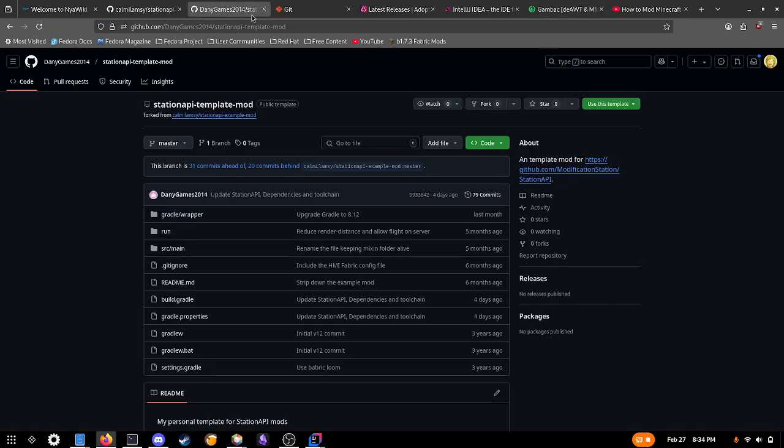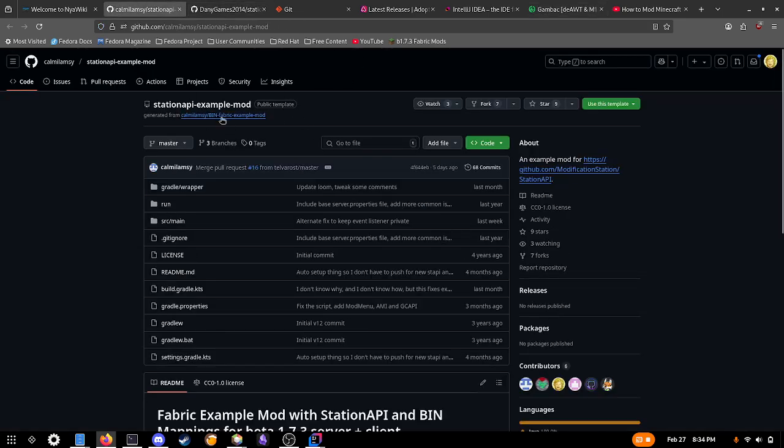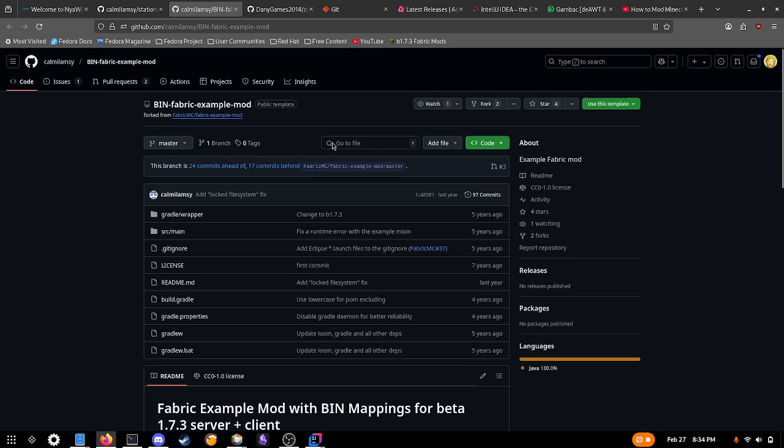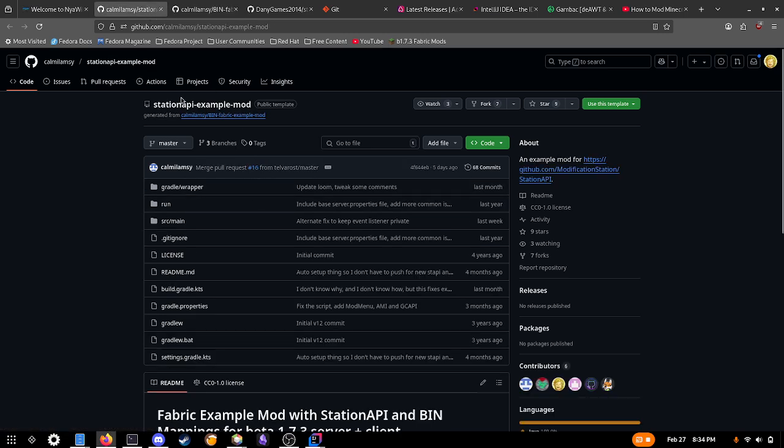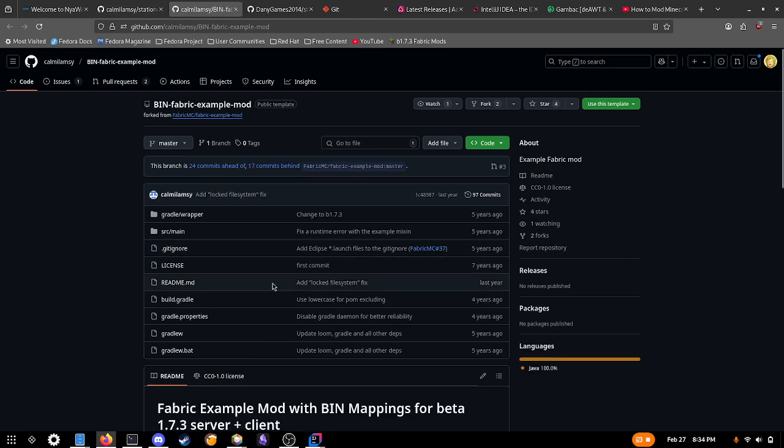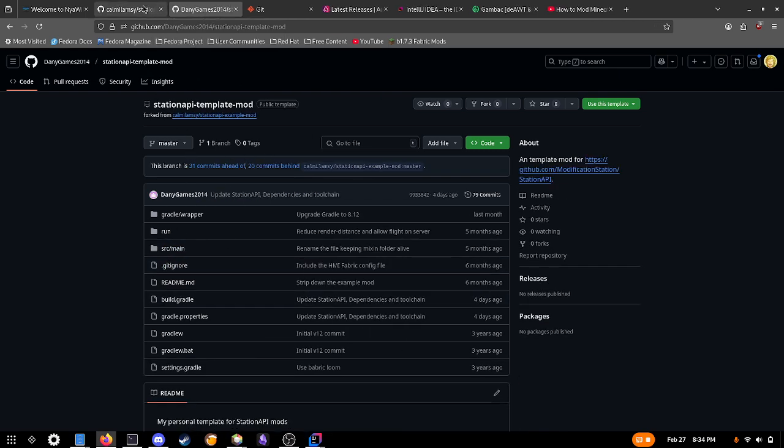There's two different template mods you can choose from. I know I used to show the Fabric example mod. This one is very outdated. I do not recommend it. Probably don't use it. Even if you're not looking to use StationAPI, I still recommend the StationAPI example mod. You can simply just remove StationAPI from the workspace. This one is outdated now, so don't use that.